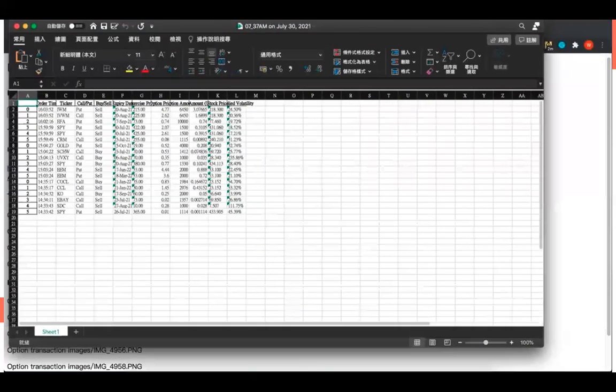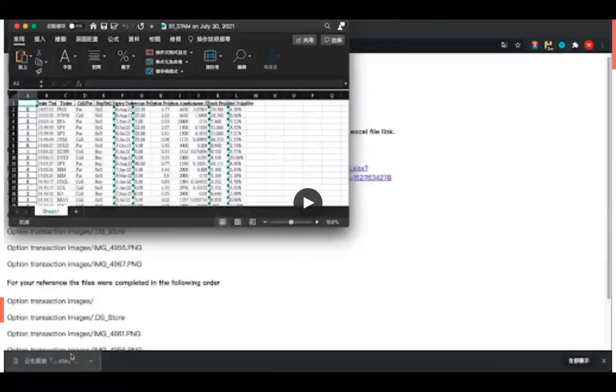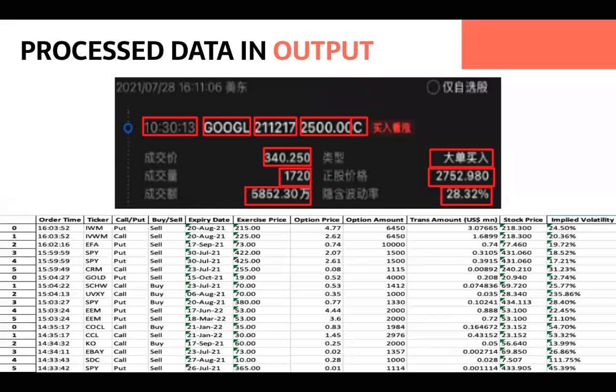And this is the simple result from the screenshot. As you can see, everything has been parsed properly. Let me give you one simple example. This is a single entity, a single element of the screenshot. As you can see, there are a lot of elements highlighted in red, which are important to us. One is order time, ticker, call put.